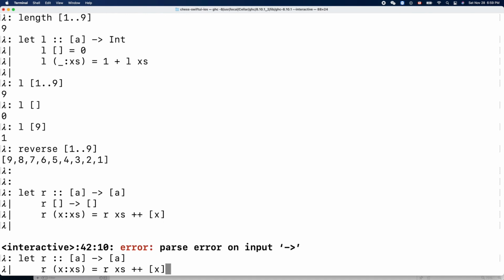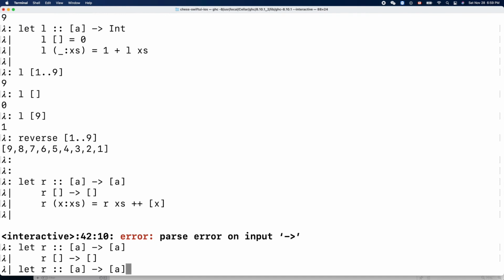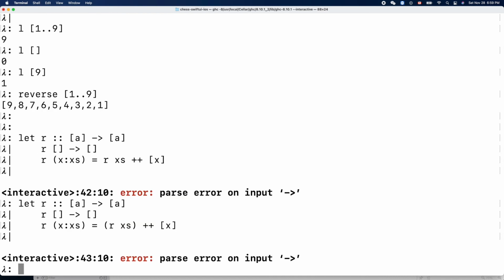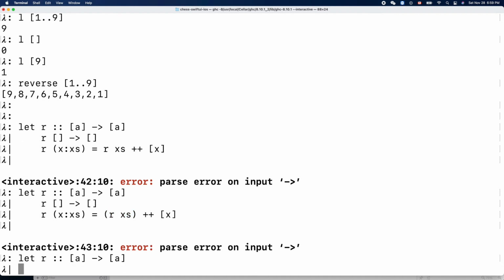So let, this is the base case, this is the recursive case. Like that. Oh, what is wrong? Oh, here, sorry about that. This guy, yeah. Okay, let's try it again. Sorry about that. So this one equals, yeah.